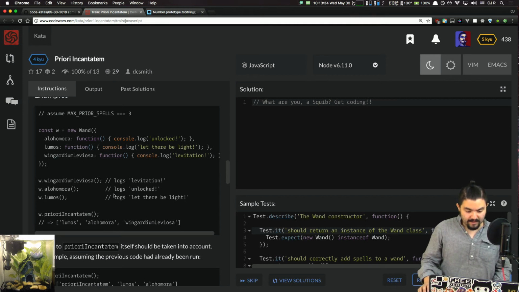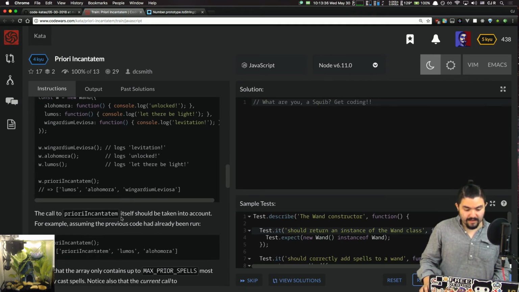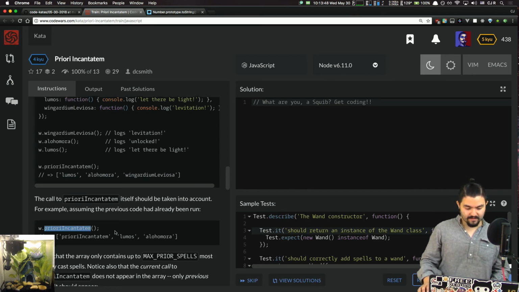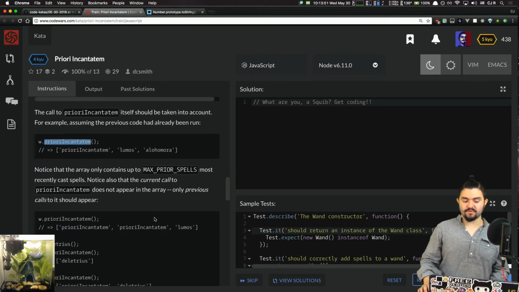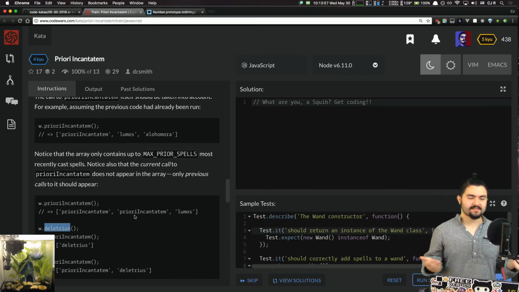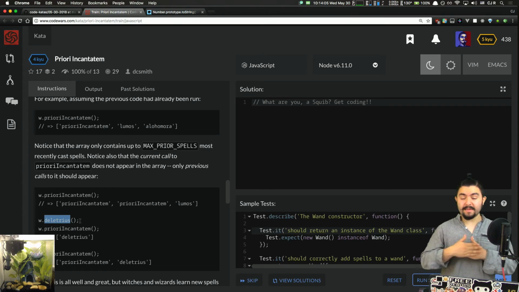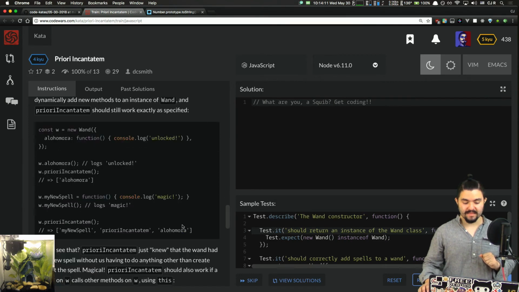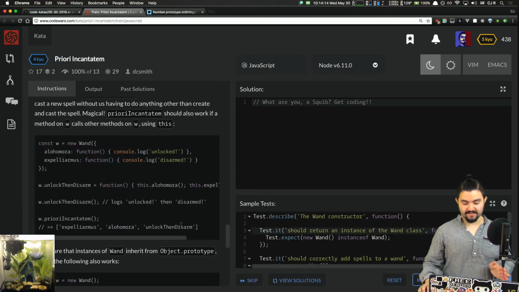Okay. And this returns that, but after you call Priori Incantatem, you actually do want to put that into the array, so the next time you call it, it gets put in there. And there's one more thing. Deletrius. If you ever call Deletrius, then that should clear out the array. I'm probably pronouncing all of these things wrong. All the Harry Potter fans are going to hate me for this. But Deletrius will empty out that array and only have itself in there the next time you call Priori Incantatem. That's the main functionality. Let's get started.